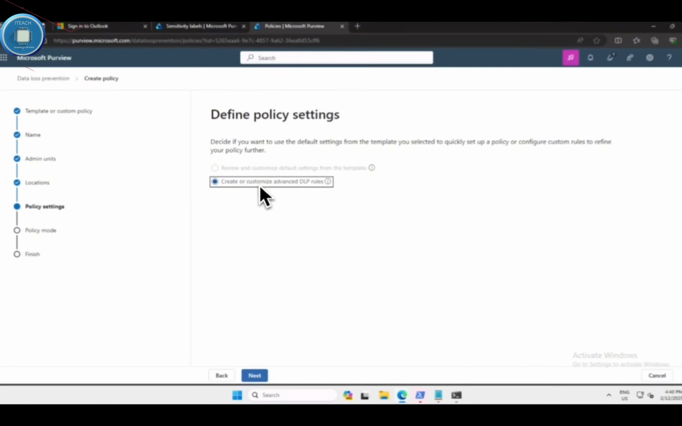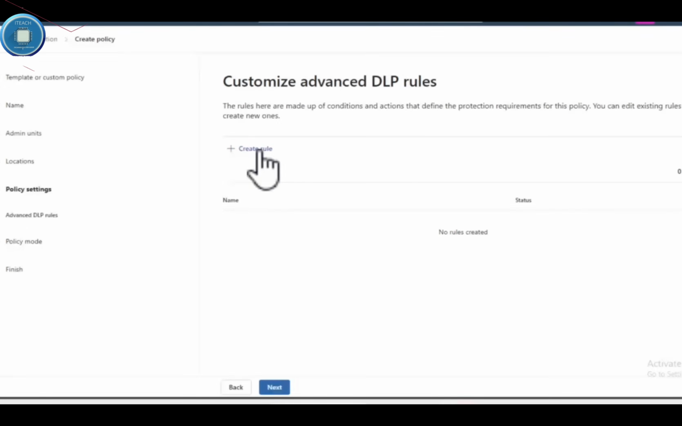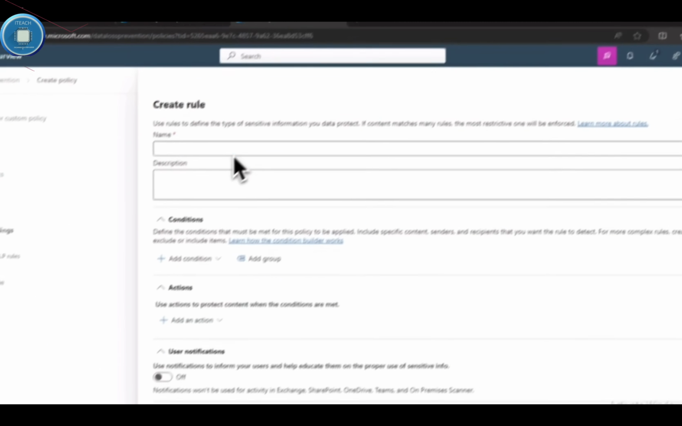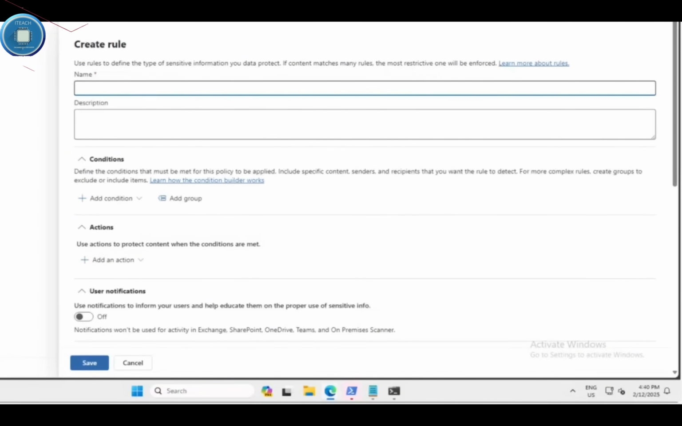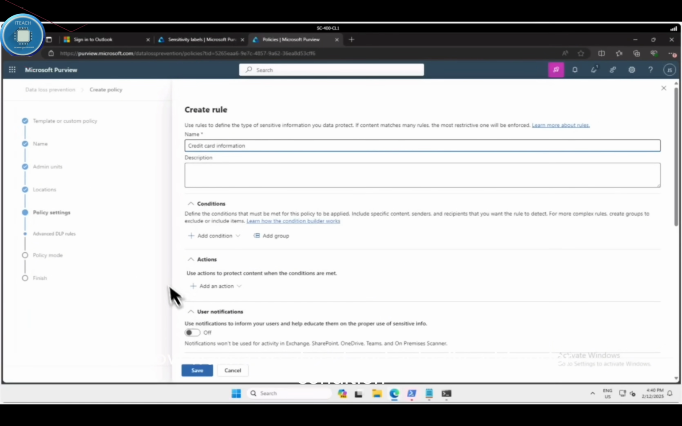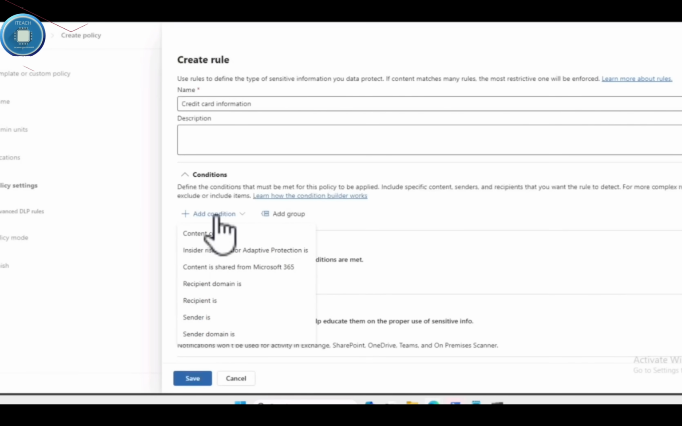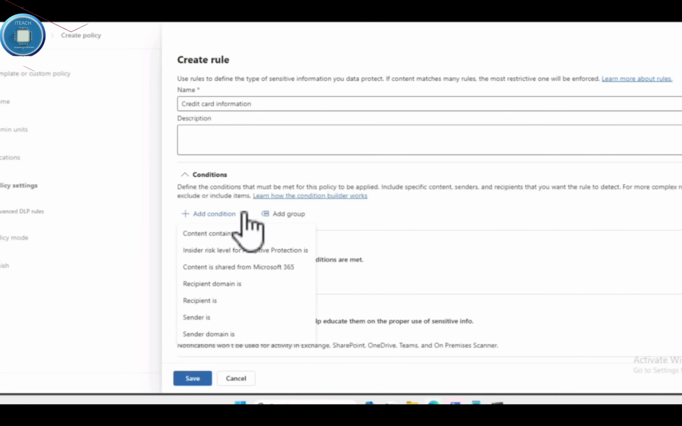From this point on, we're going to create or customize advanced DLP. We're going to do that. And from this point on, we're going to hit create a rule. The rule is going to be simple. It's going to be credit card information. From this point on, we now want to go ahead and add a condition. We want to add the sensitivity, or what we want to do in this case is add a sensitivity label.